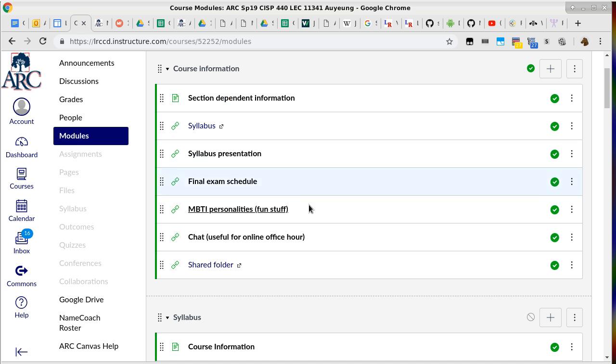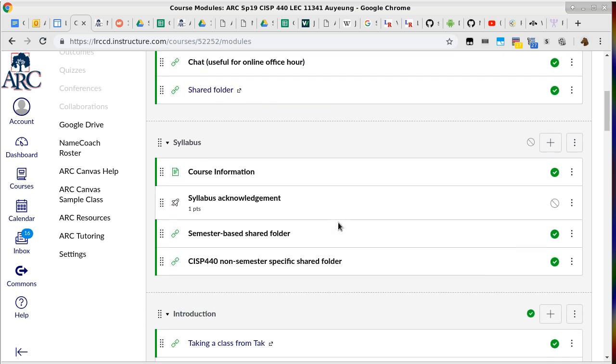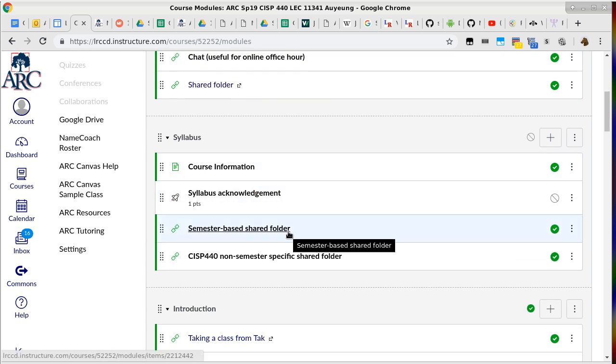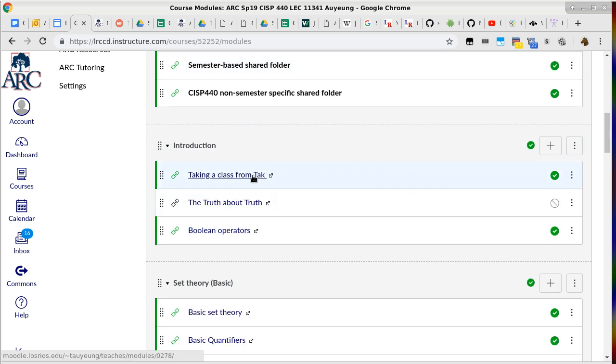So that's MBTI stuff. And there's course information, semester base share folder. And here is a quick introduction on how to take a class from me. If I were to summarize, okay, if you have a question, ask the question, okay? Don't just think about the question in class, but go ahead and ask the question. I like questions. Is that okay? All right.